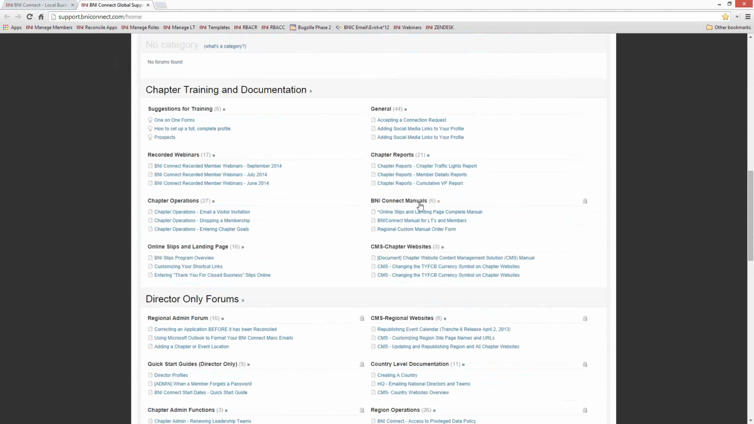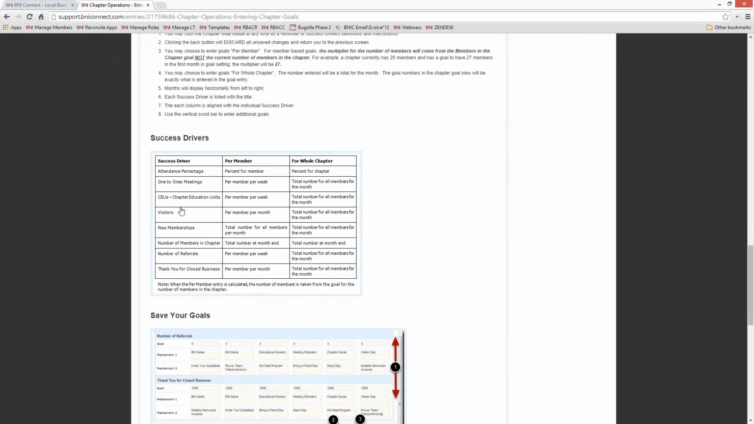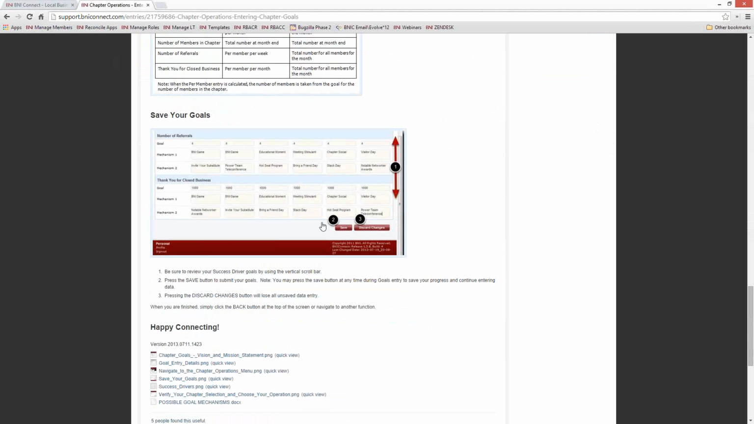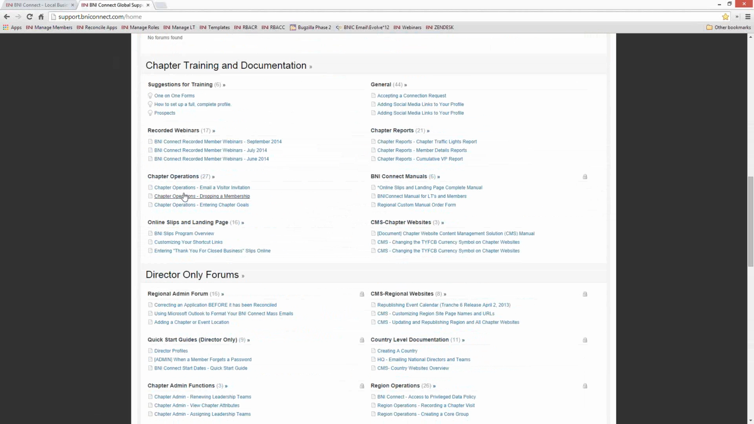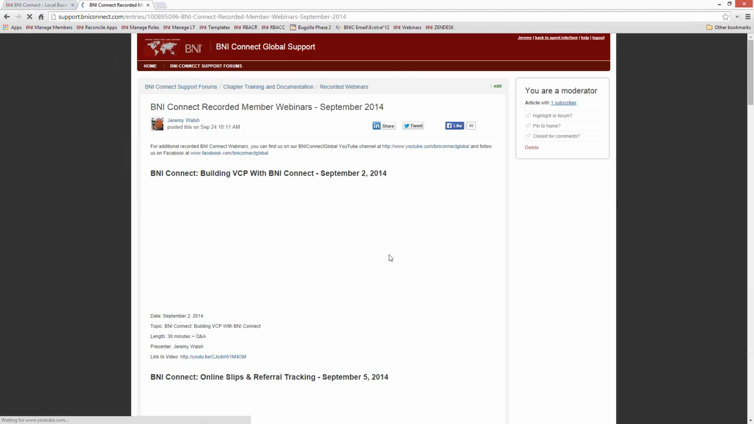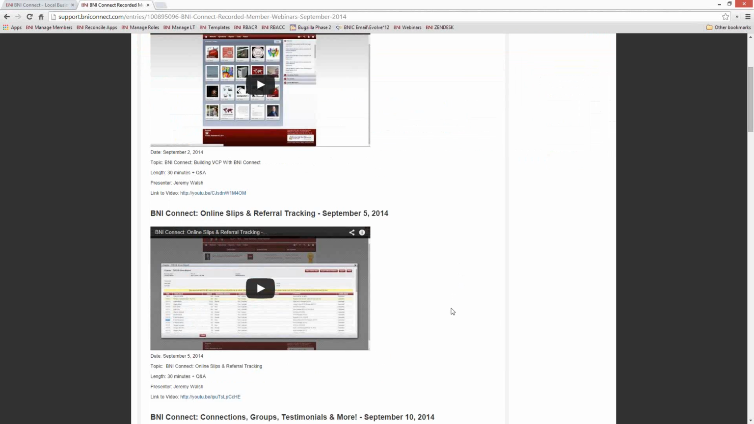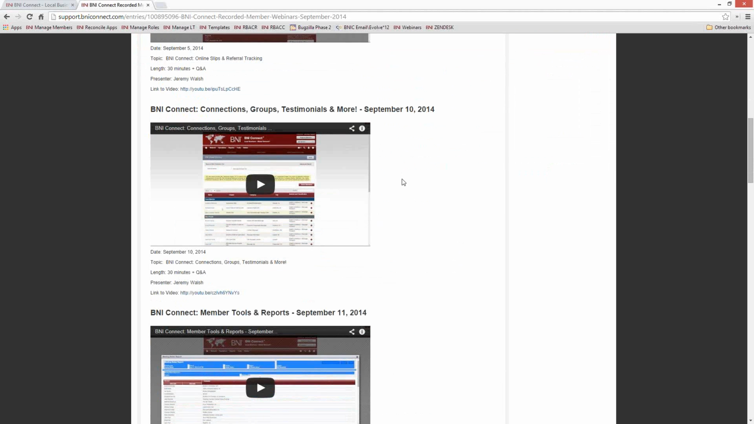So for example, today's chapter goals, you'll see that here, entering chapter goals. You can look at that step by step by step. It explains all the success drivers, how to save your goals, et cetera. But also on this chapter training and documentation, you'll see recorded webinars. If you go into recorded webinars, month by month, we record all of our webinars. We do a full series every month, so building VCP, that's how to fill out your profile, online slips, how to enter the online slips, and connections, groups, and testimonials.